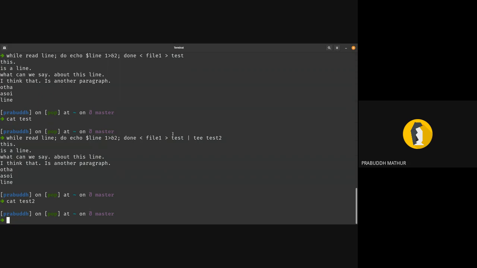For the interpretation of normal output, we use the redirection as a single greater than, or with one in front of it. Yeah, or two for the error. Two for the error. Yeah. Is this clear? All right.